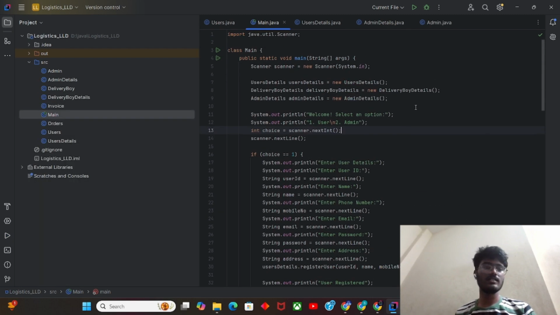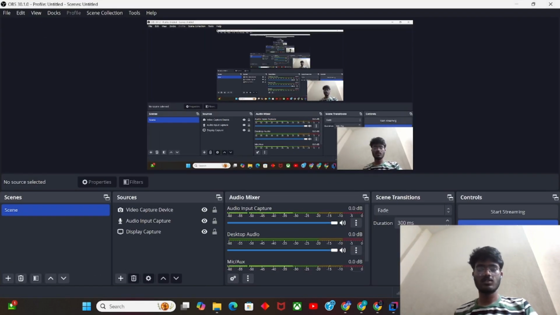This is my low level design of the logistics system.